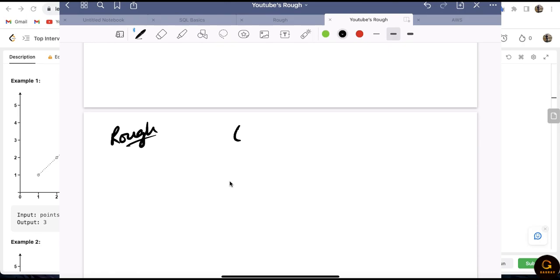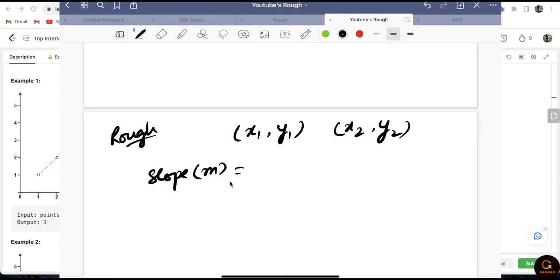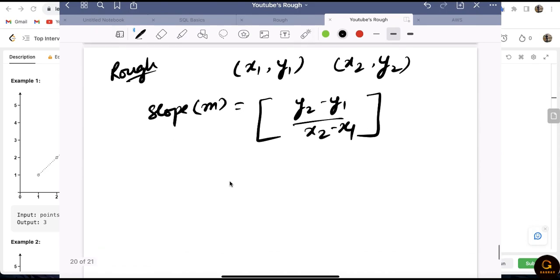So let's see, here is my point 1, x1 y1, and here is my point 2, x2 y2. The slope, or we simply say small m in mathematics, is y2 minus y1 divided by x2 minus x1. This is the mathematics part. So we know the formula of slope. This is important, mark it, because without this we cannot find the slope. Now starting with the rough part.